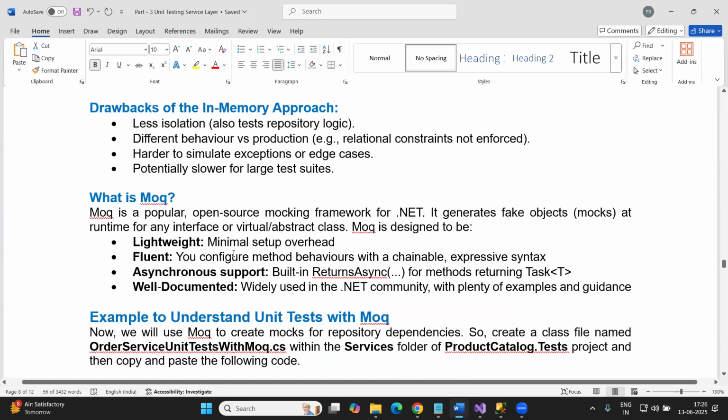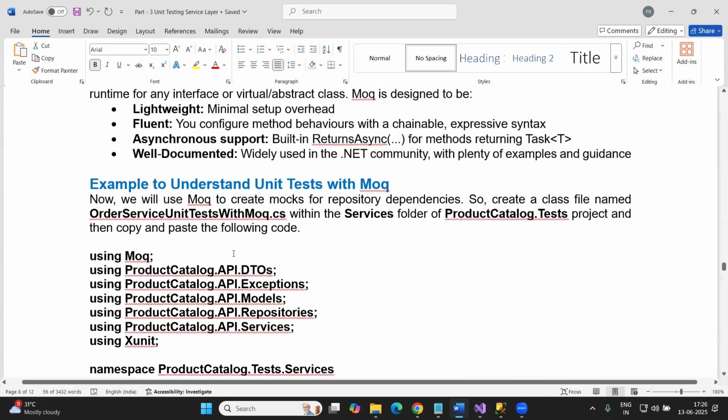Because the mock framework is lightweight. It uses fluent expressions. I mean, using the dot operator, you can chain multiple methods, and it also supports asynchronous operations. You can return the data in an asynchronous manner. It is well documented, and currently .NET provides support for this. So let us proceed and understand how to write a unit test using the mock framework.